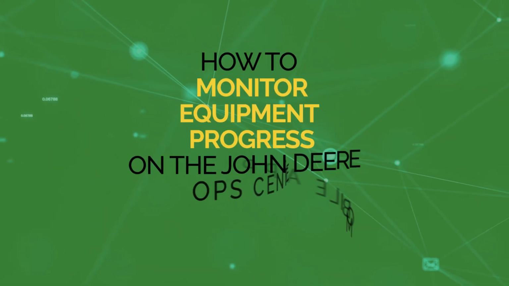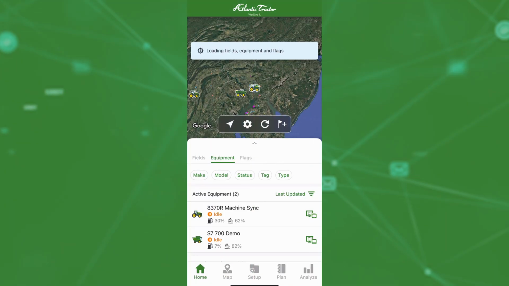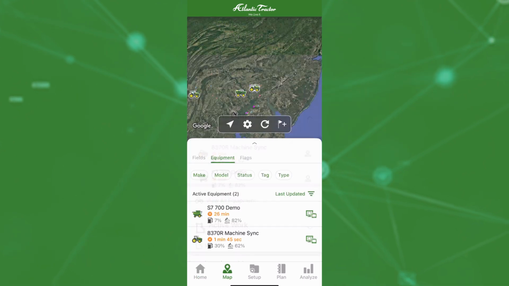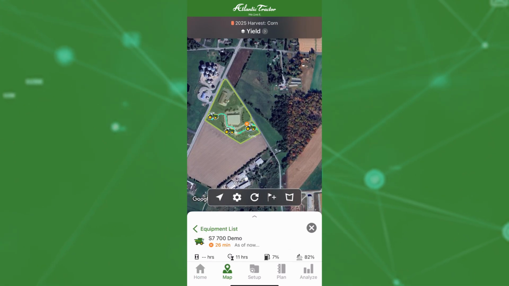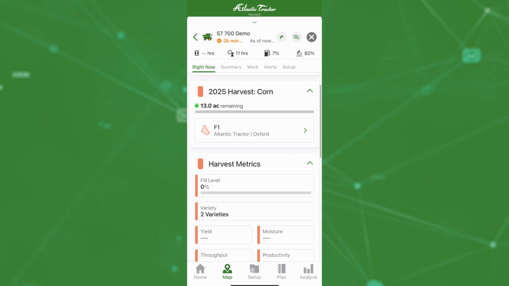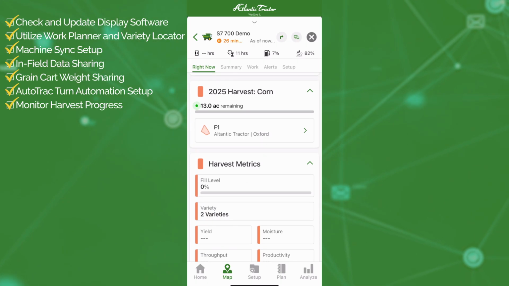To check on progress on machines in the field via the OpsCenter mobile app, we'll go to the Home tab. We'll find our equipment, we'll pick our harvester, we'll scroll down, and we can actually see acres remaining, fill level, varieties, and the field.